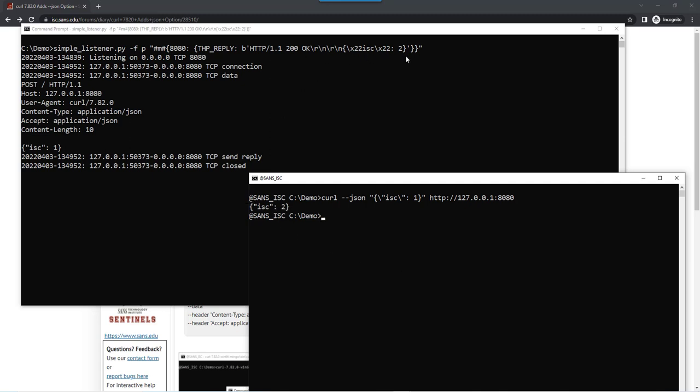That's because I configured this here. But as you can see here now, we have a POST, that's because of the JSON, and here we have content type application/json and accept application/json, and this is the JSON that we sent. So that's what the JSON option does.